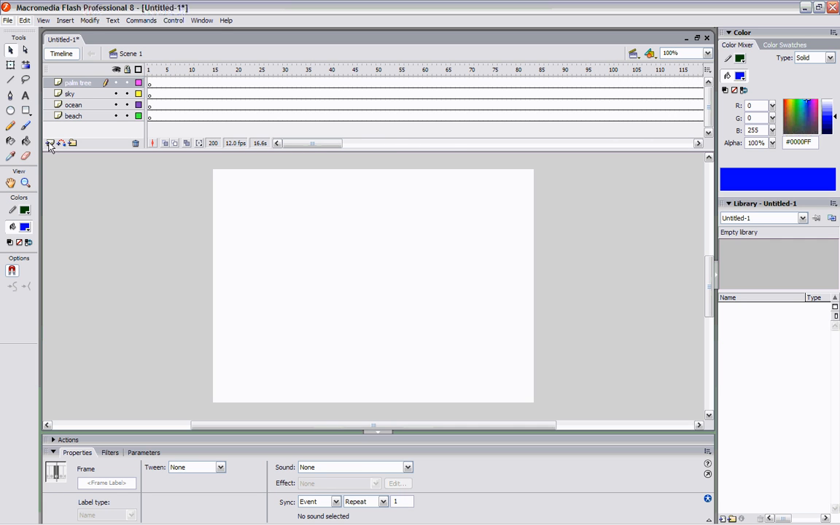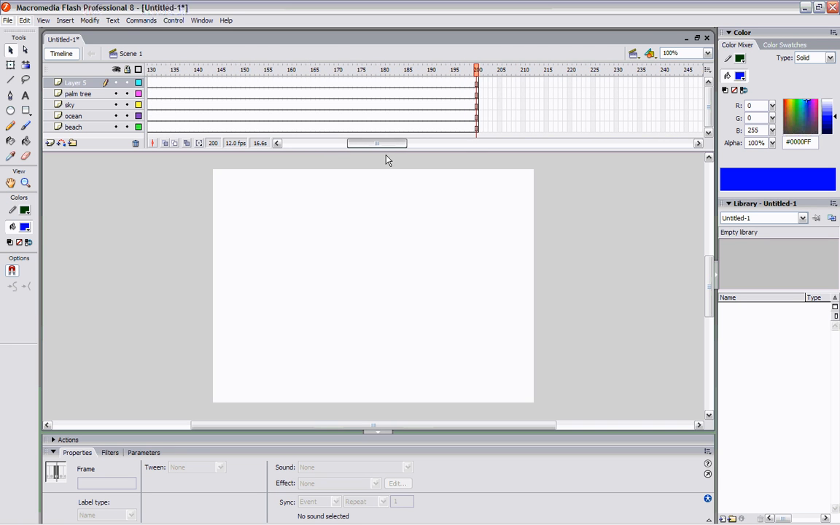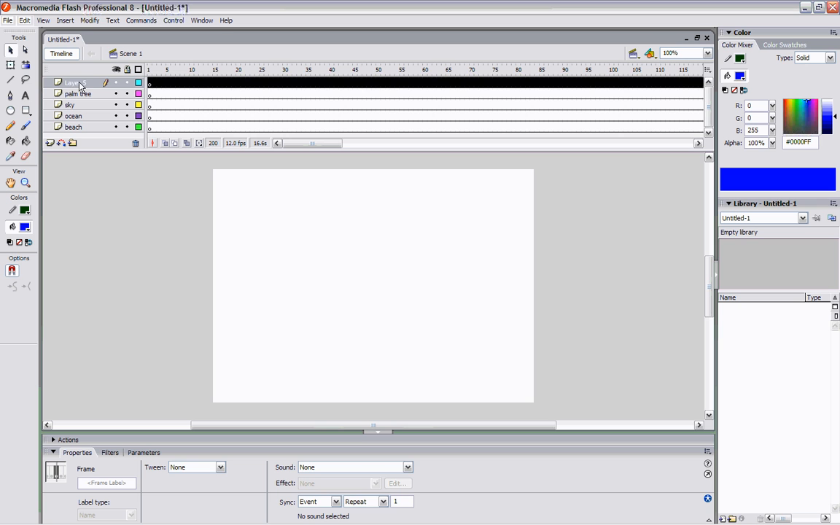Notice now though, if I go to insert a new layer, the next layer automatically is extended all the way to 200, so I don't have to worry about it. When we figure out how long we want our movie to be, let's do that in the first layer, and then every time we add a layer, we'll automatically have the same length in the timeline.